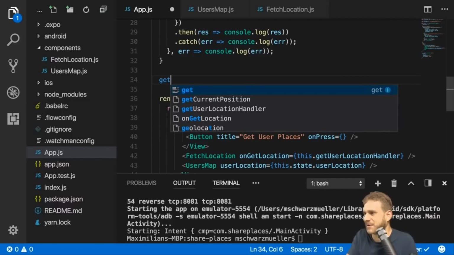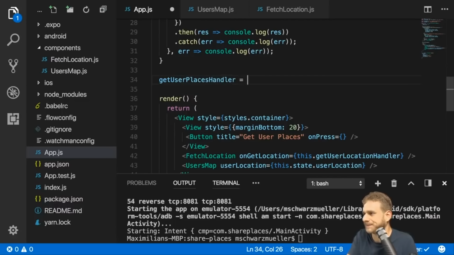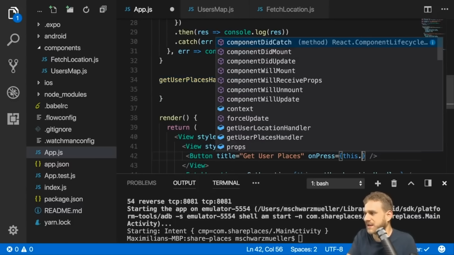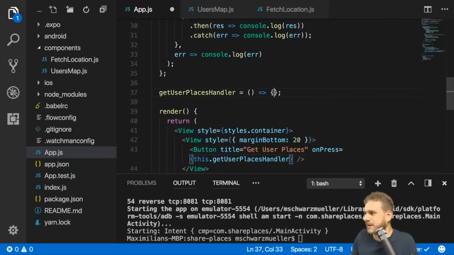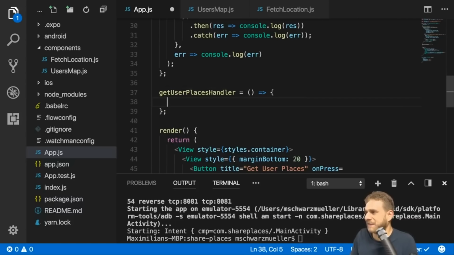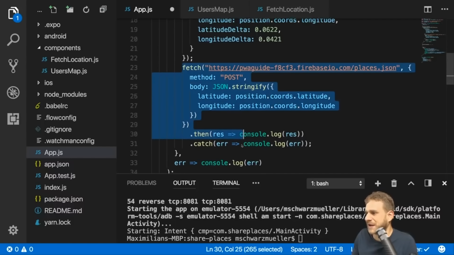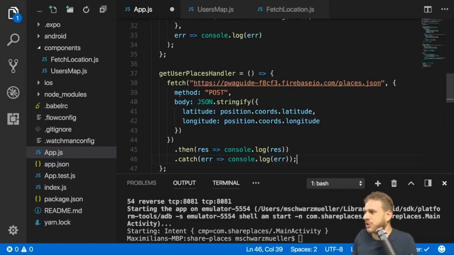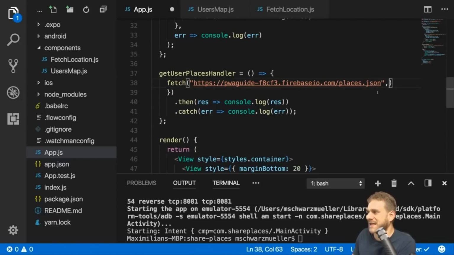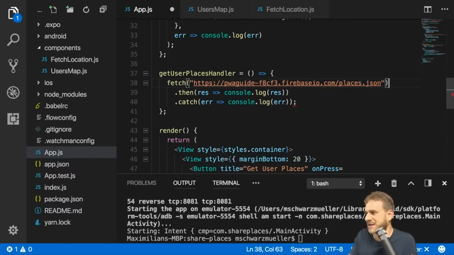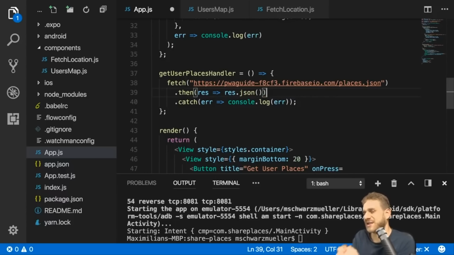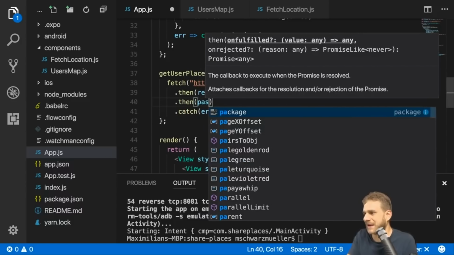Now I'll add this method here. I'll name it get user places handler like this. So let's target this here, this get user places handler. And in that method I'll again send a fetch request. I'll copy the logic from this fetch request here actually. But I will not send a second argument because I want to send a get request to this node. So just like that. On the other hand, I don't just want to log the response. Instead, I will call response.json here to take the JSON out of it. And then in the next then call, I'll have the parsed response.